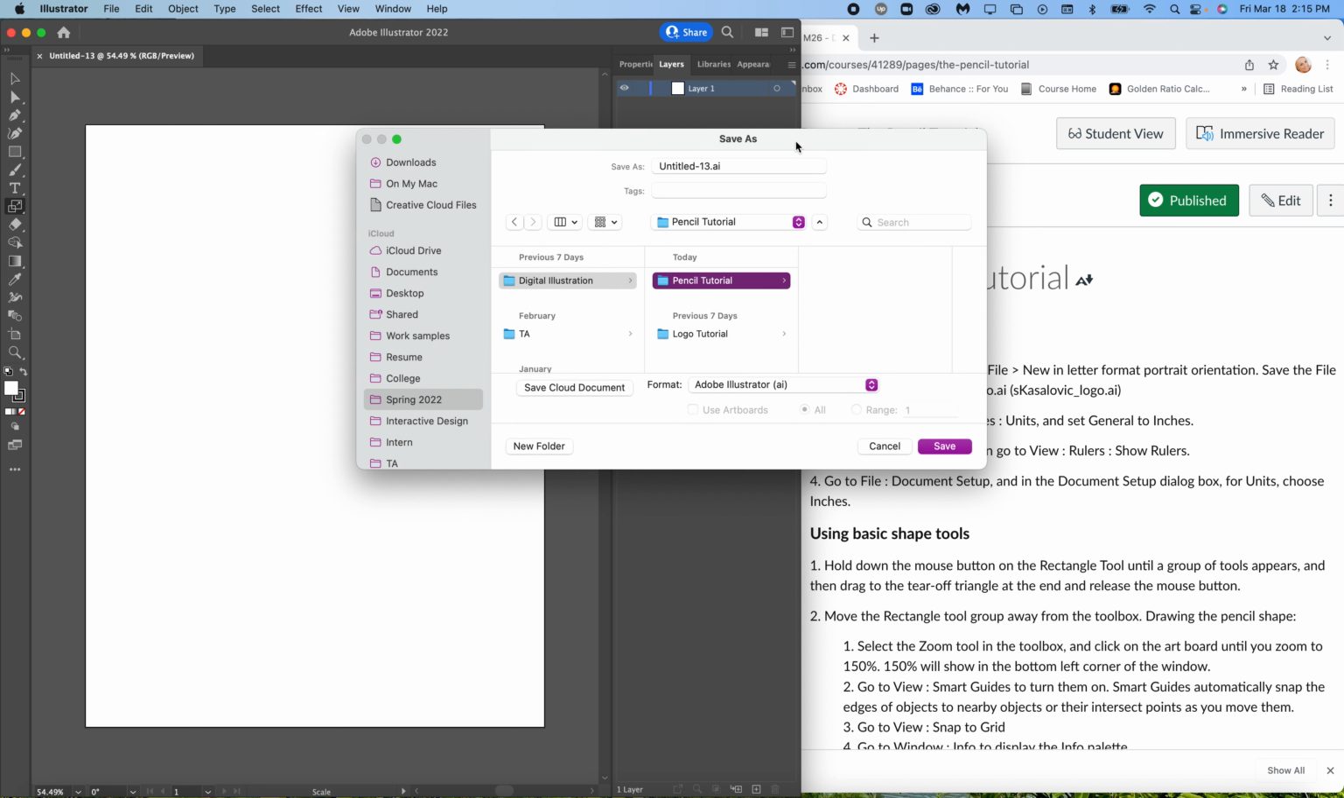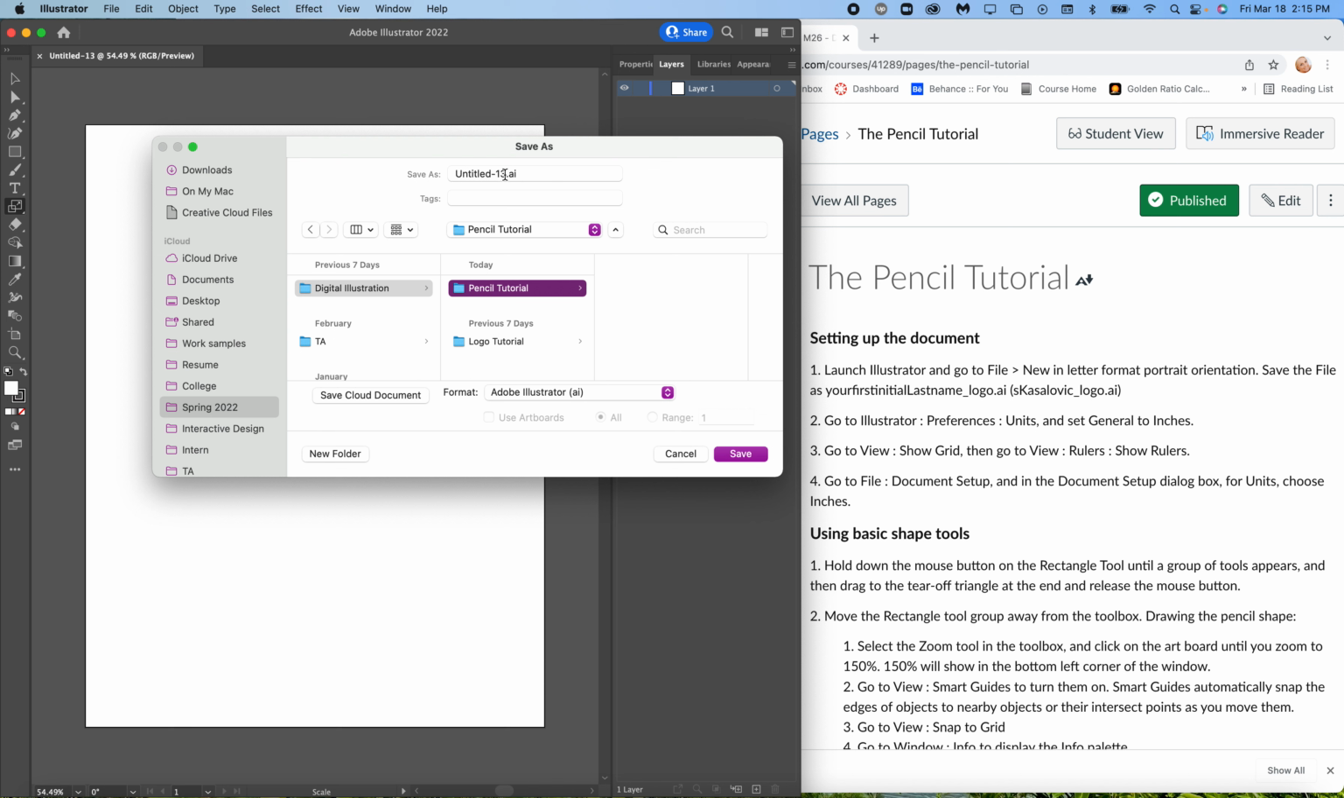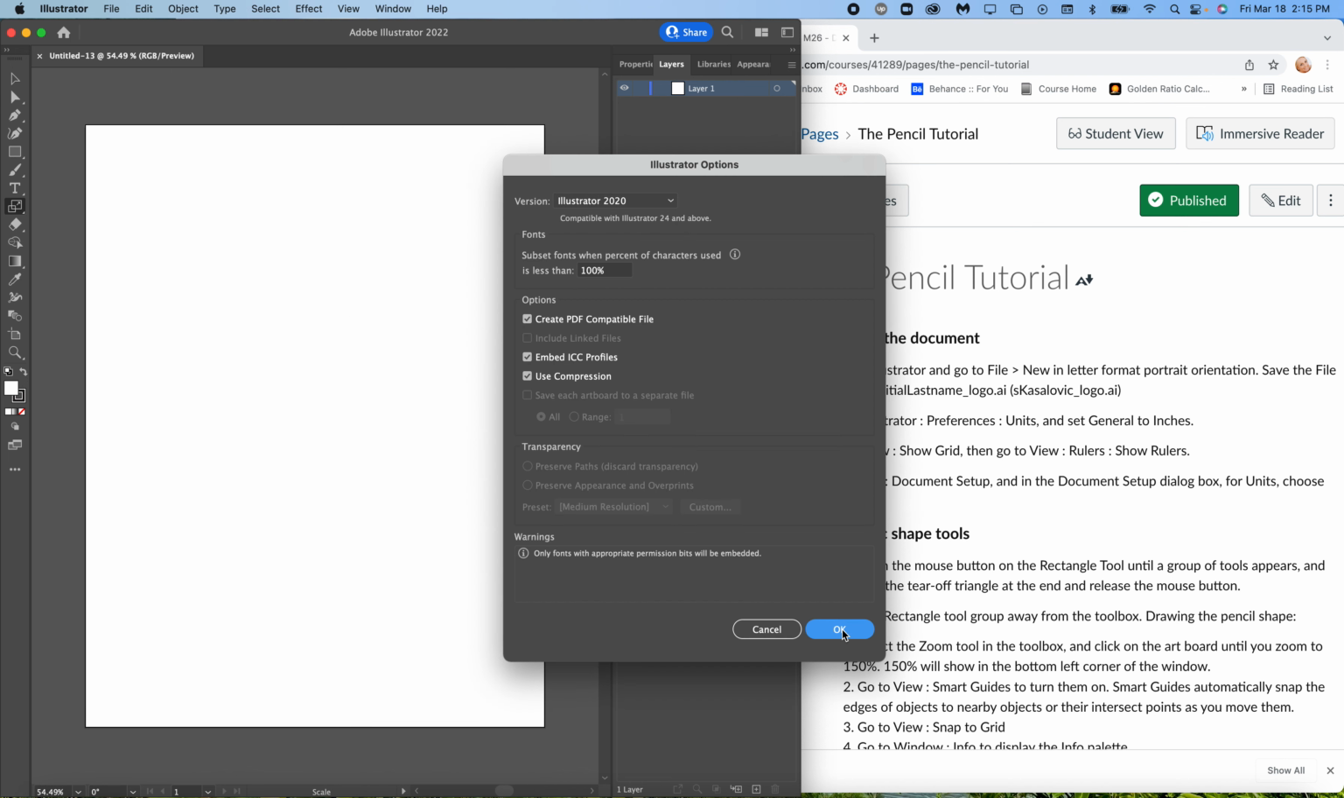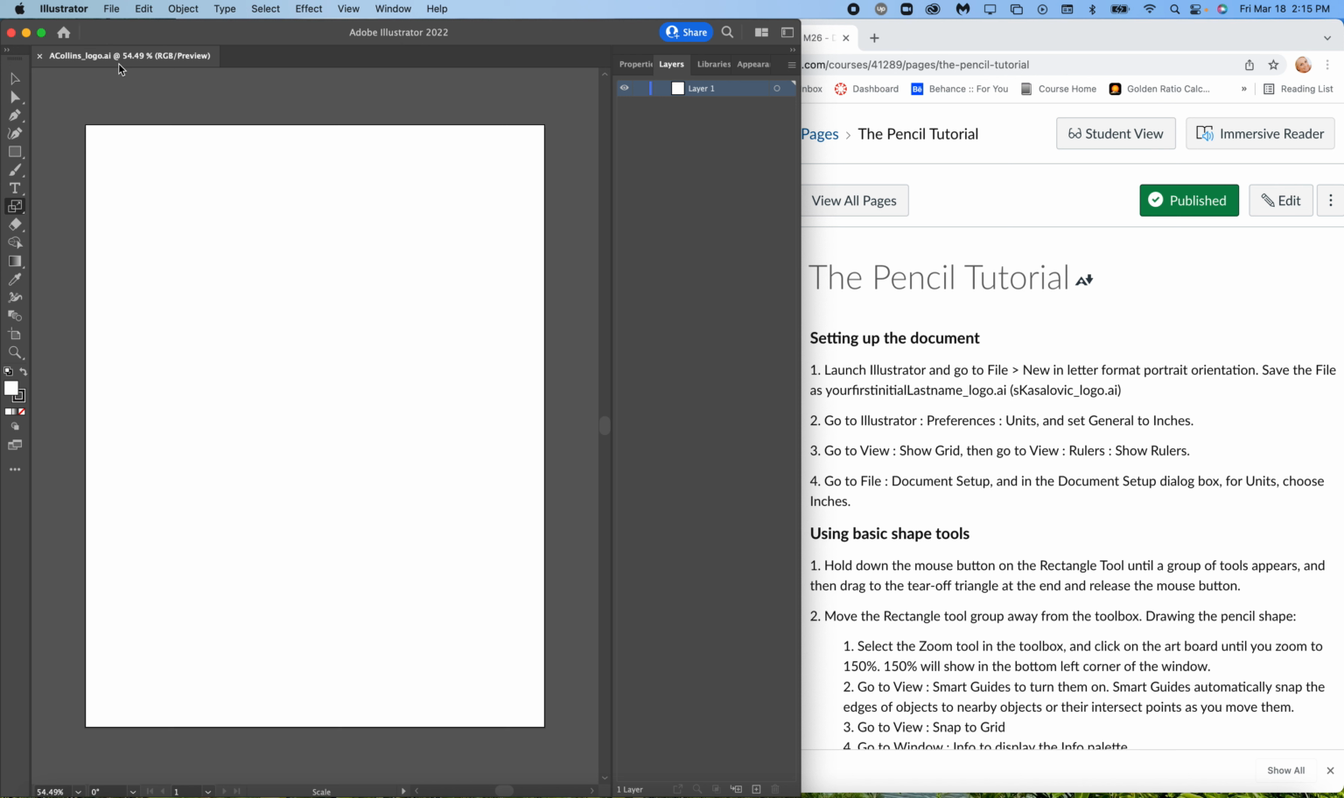The document is going to be named the way the professor wanted. So the first initial of my first name, my last name, underscore, logo. And the file type is already selected. So there we go.